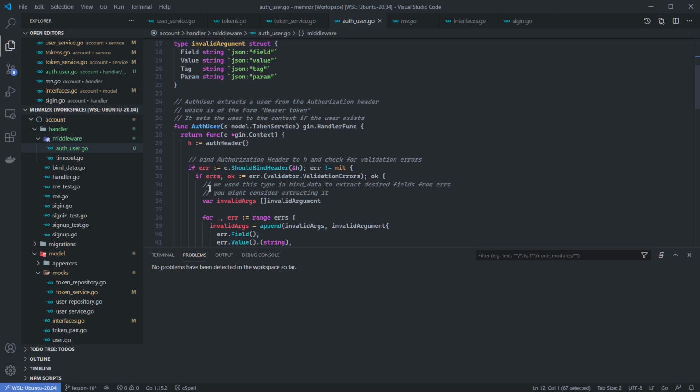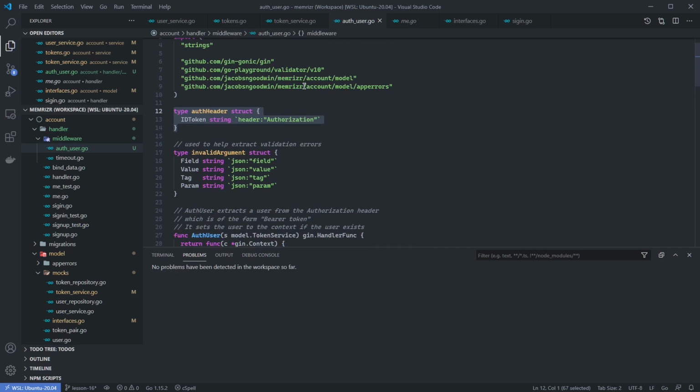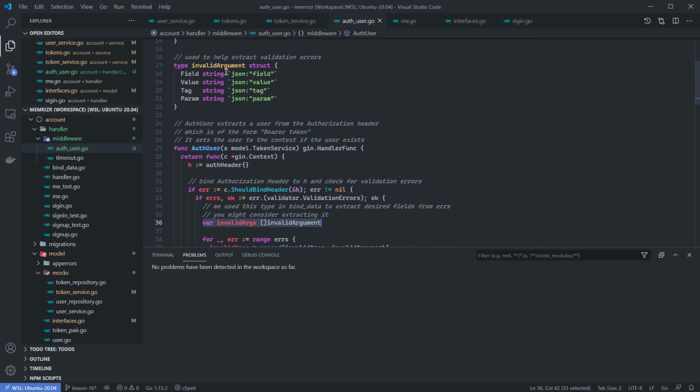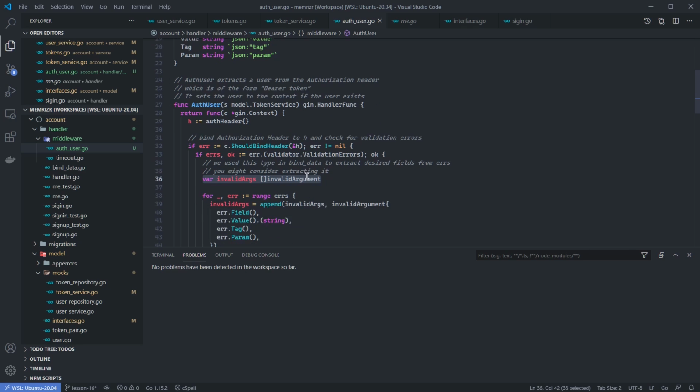And if there's an error, we first check if our error is of type validation errors, and this is provided to us by the Go Playground validator. And if it is a validation error, we're just going to strip off the fields that matter to us, which are field, value, tag, and param. Go ahead and look up what those contain in the docs.